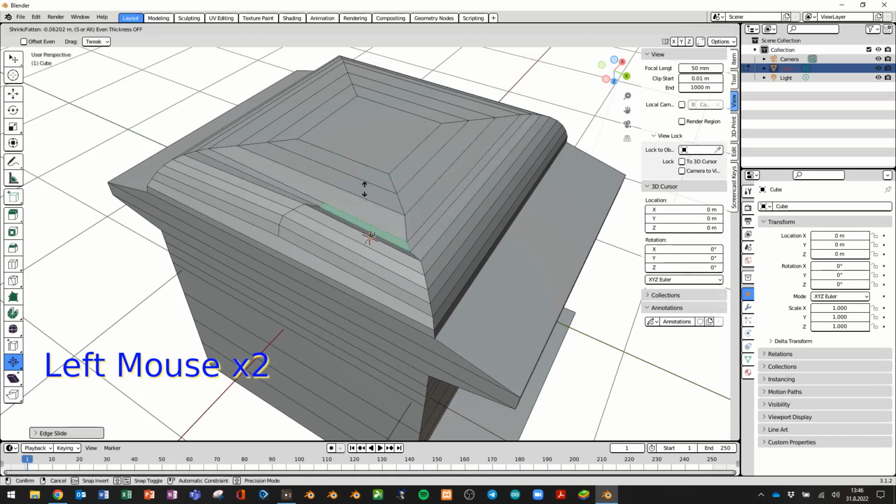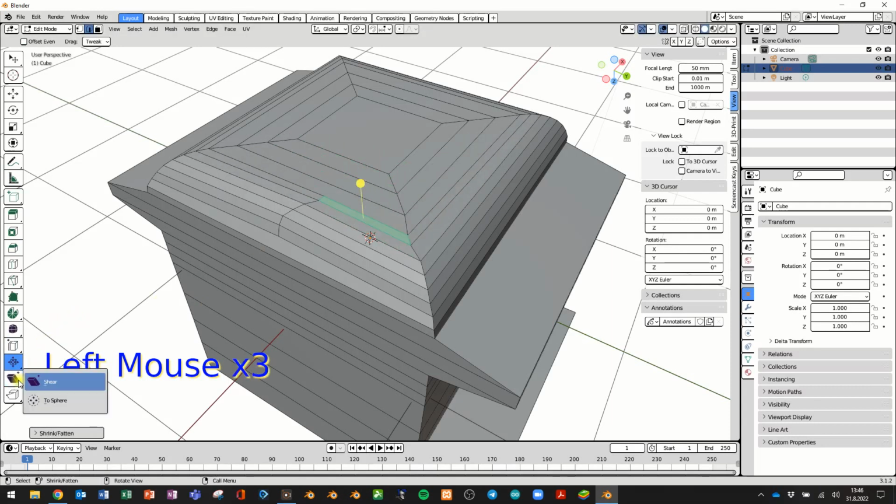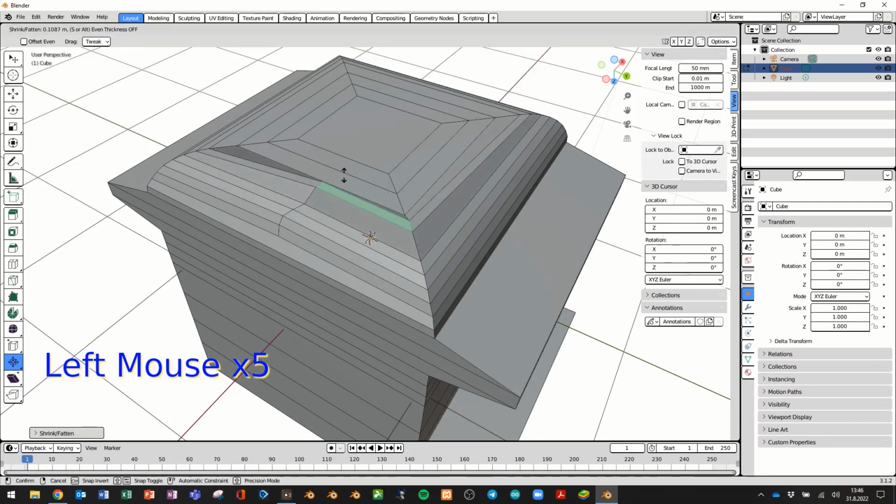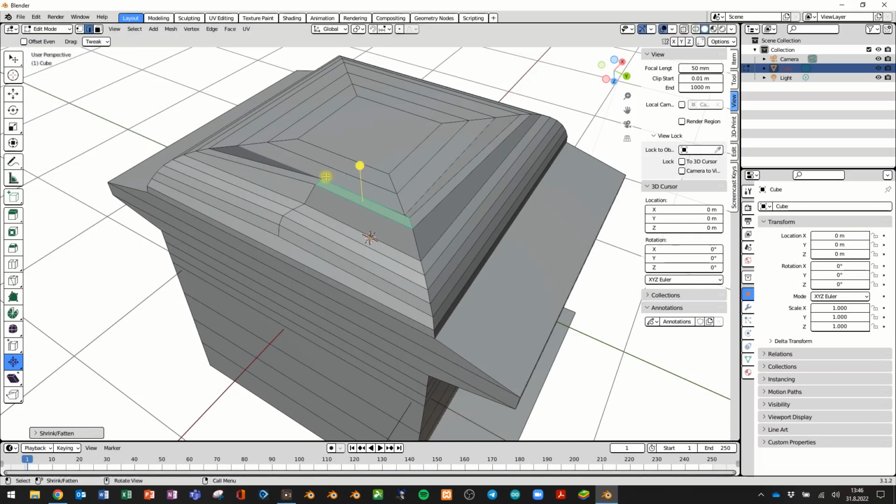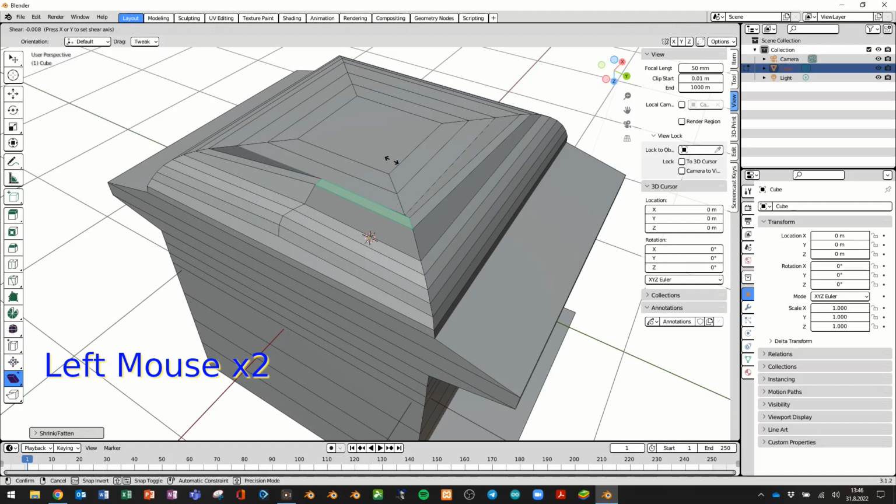Shear means to move it against the normal. These tools are something that I haven't found any use for, so I don't know how they are used really.